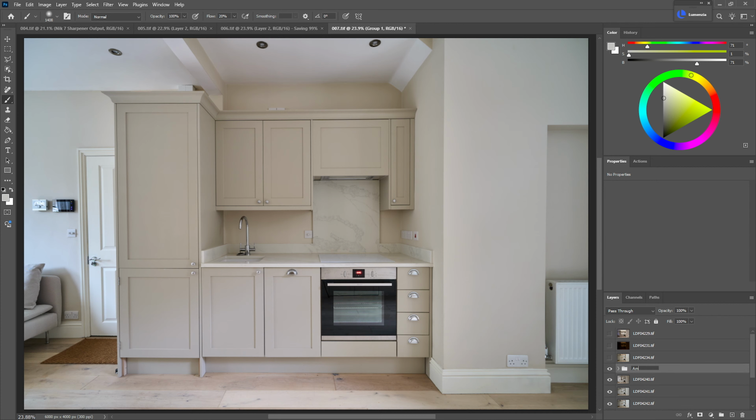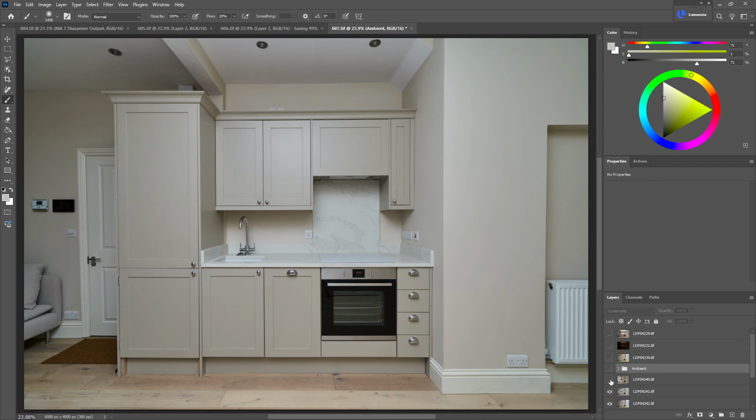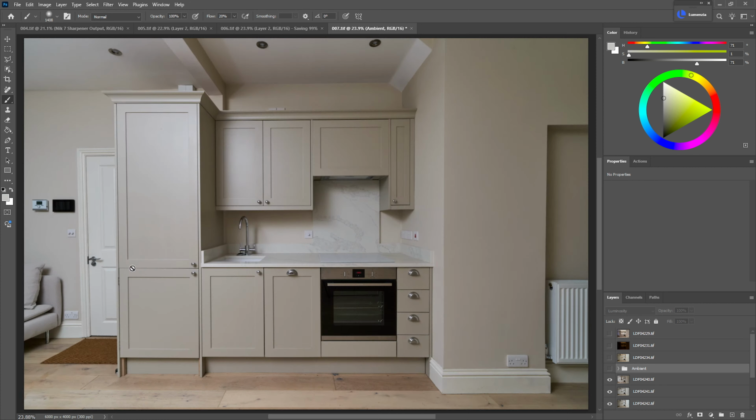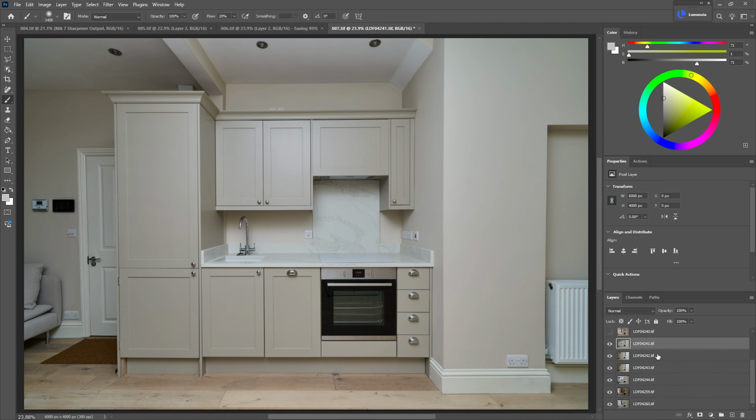So let's rename it to ambient and put it as luminosity. This one was taken to light up this area there with the door, and I guess this was behind the camera. We're kind of missing a little bit the white balance, but we'll have to work with what we have right now.